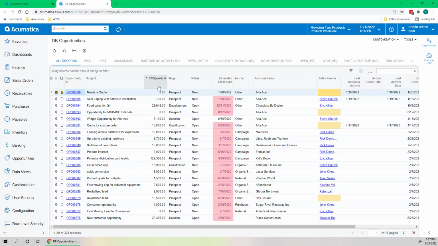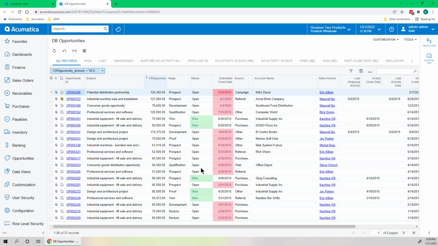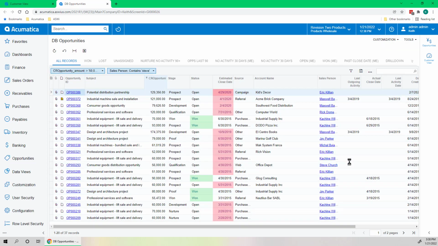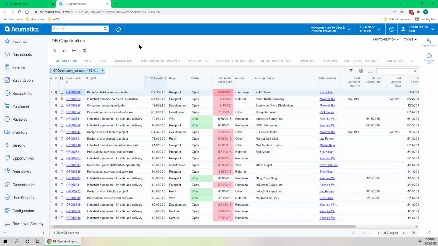For instance, if you wanted to look at only the opportunities and it has a greater than, less than, let's say greater than $50,000. Simply put that in here and it adds the filter, you can tell up here. I might also want only those that contain Steve as the salesperson. And that narrows it down to those two. Filters can be ad hoc like this. When you don't want something, you can remove it, simply drag it off, and it takes it out.